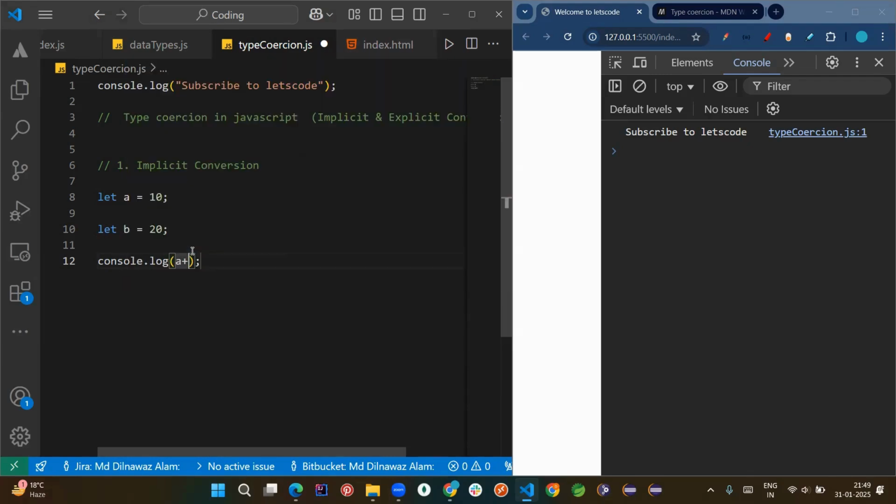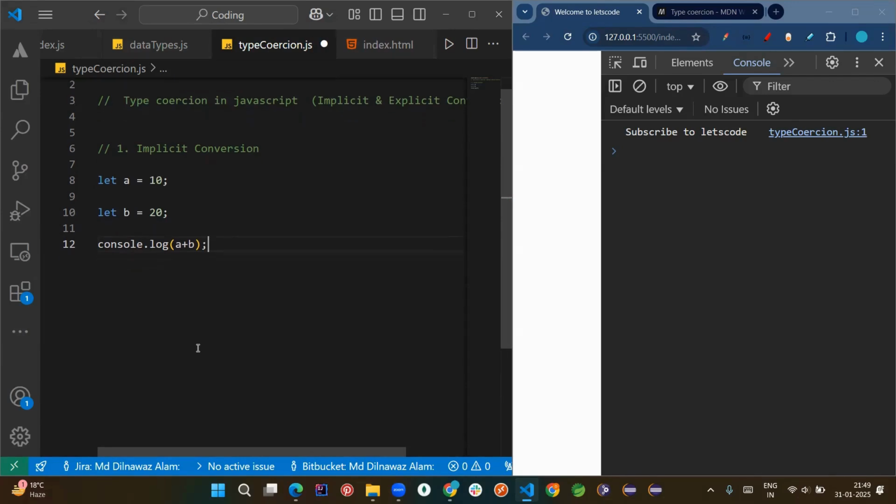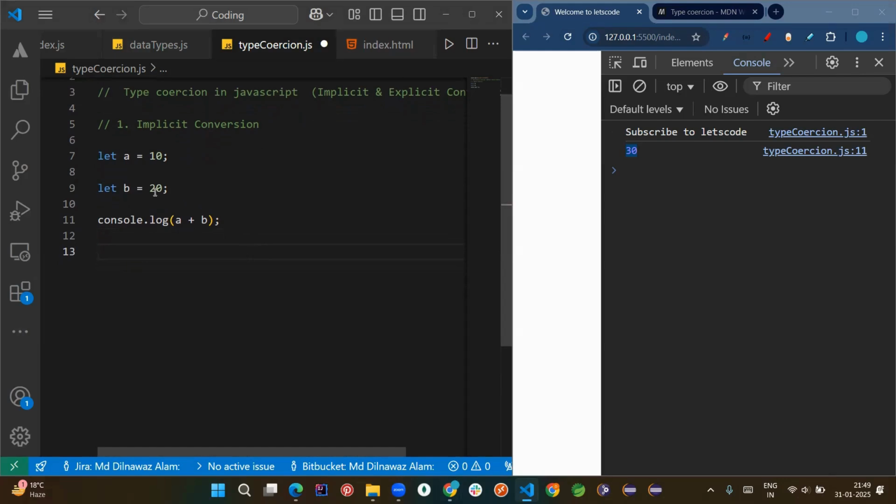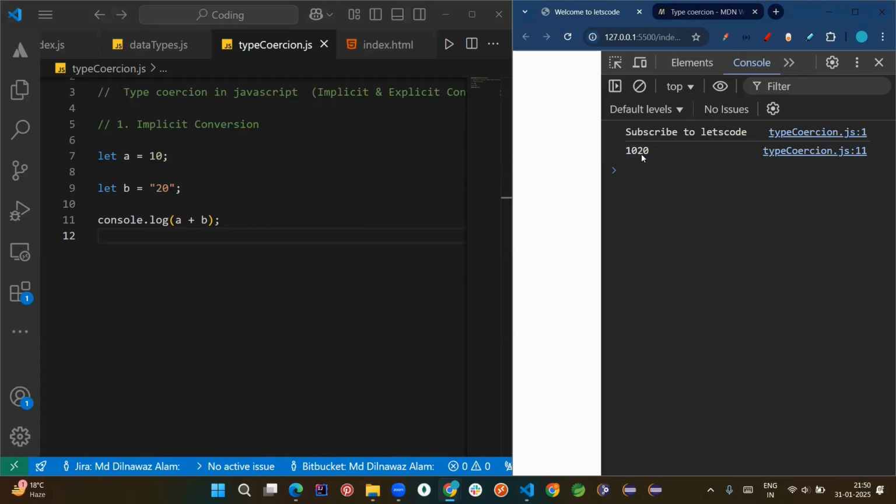So what should be the output? The output should be simply 30. No problem. But if I do one more thing and put the values in quotes, now it's a string. It's 10 and 20, but in the form of string. Now we will add these. Guess the output. 30? No, that's wrong. Now check it. It's 1020. It's not 30. It's 10 plus 20 concatenated, because in string form it's looking like 10 plus 20.